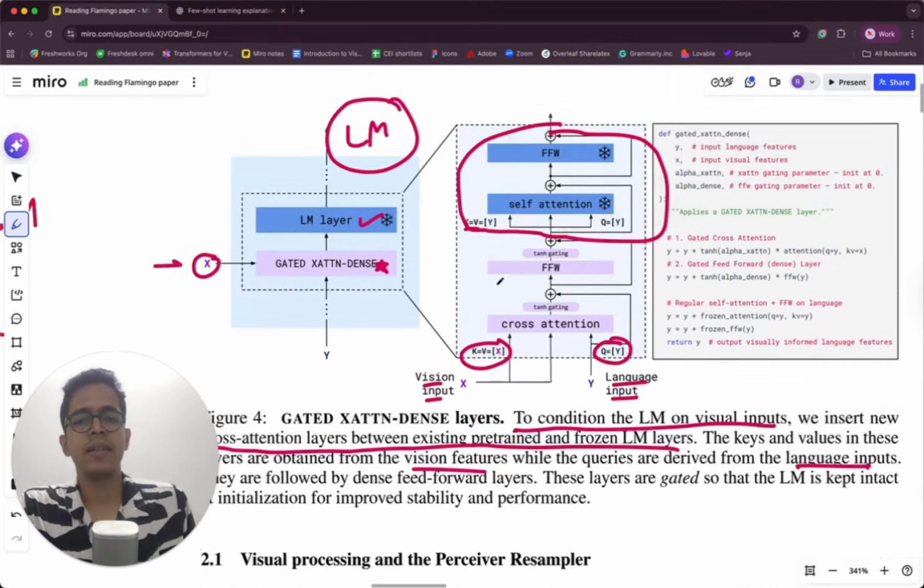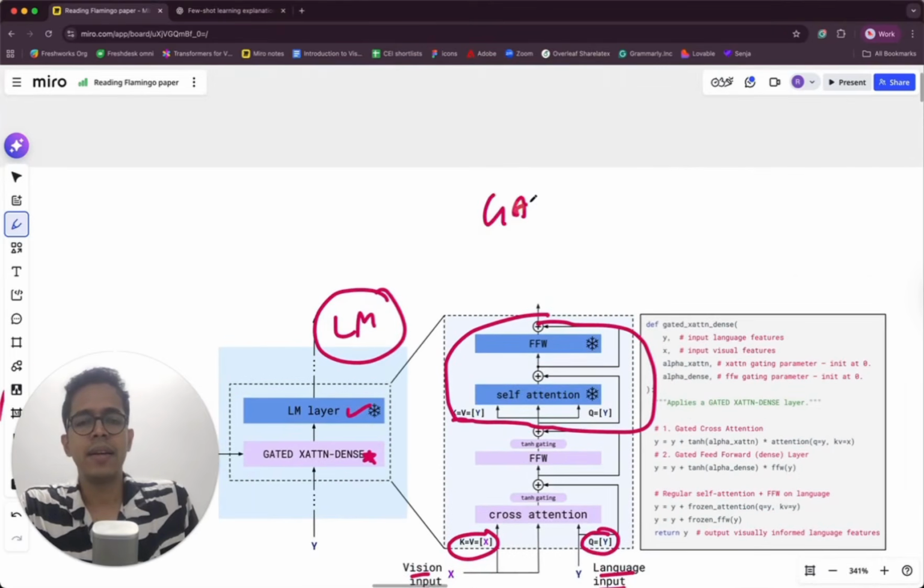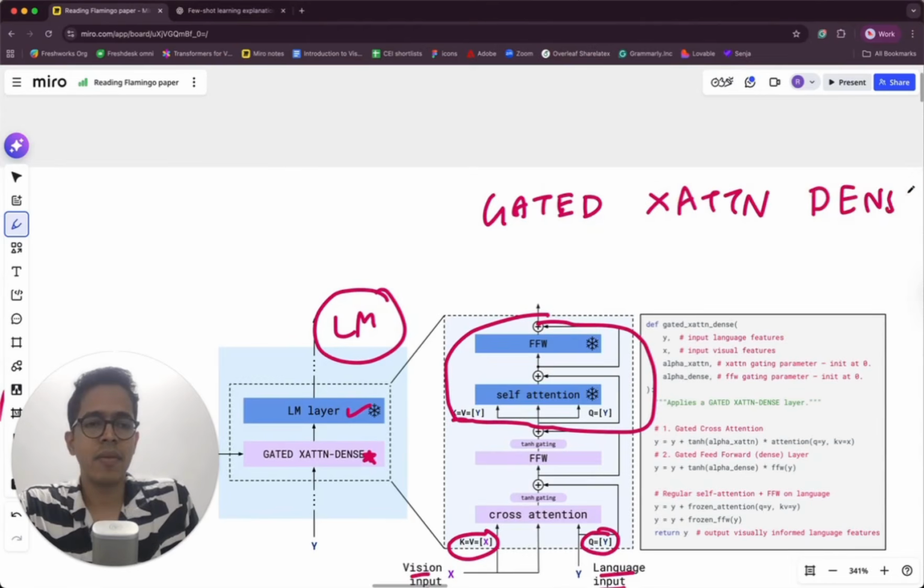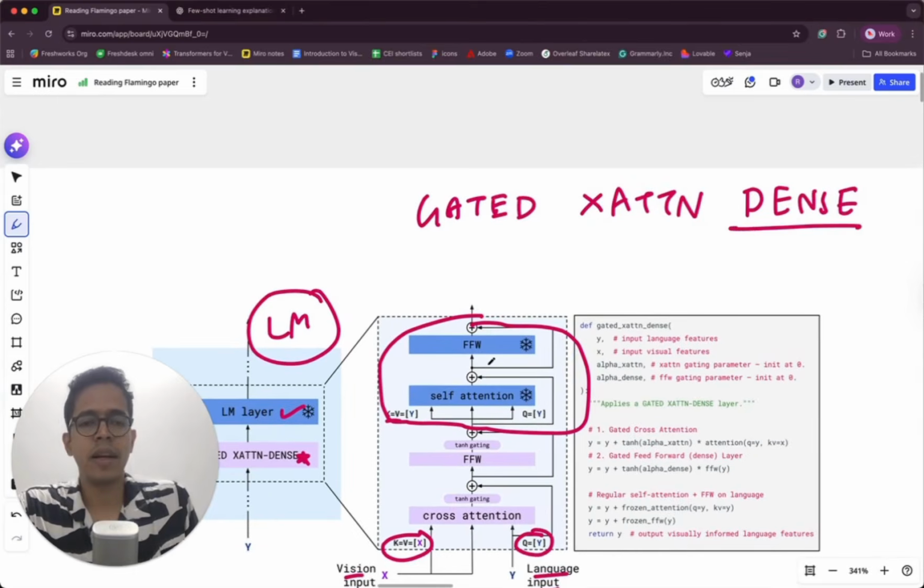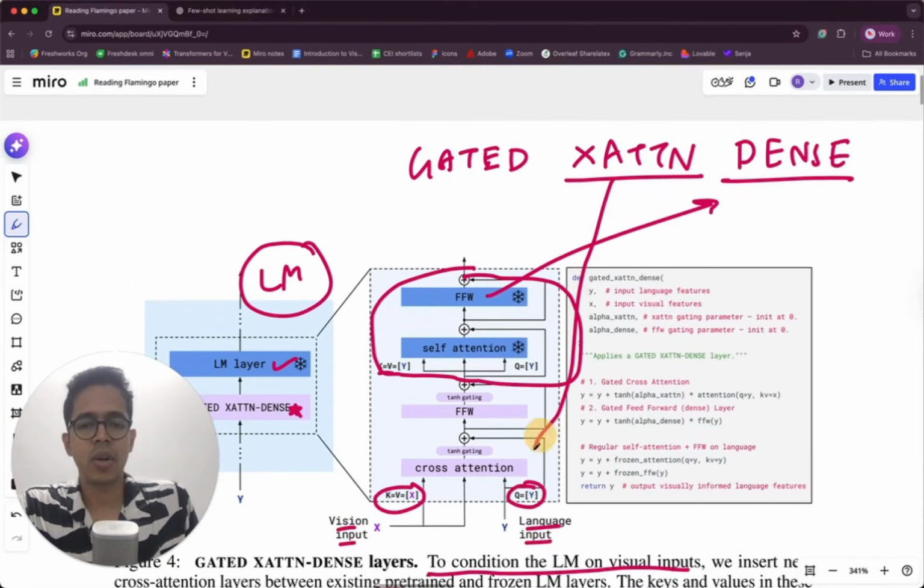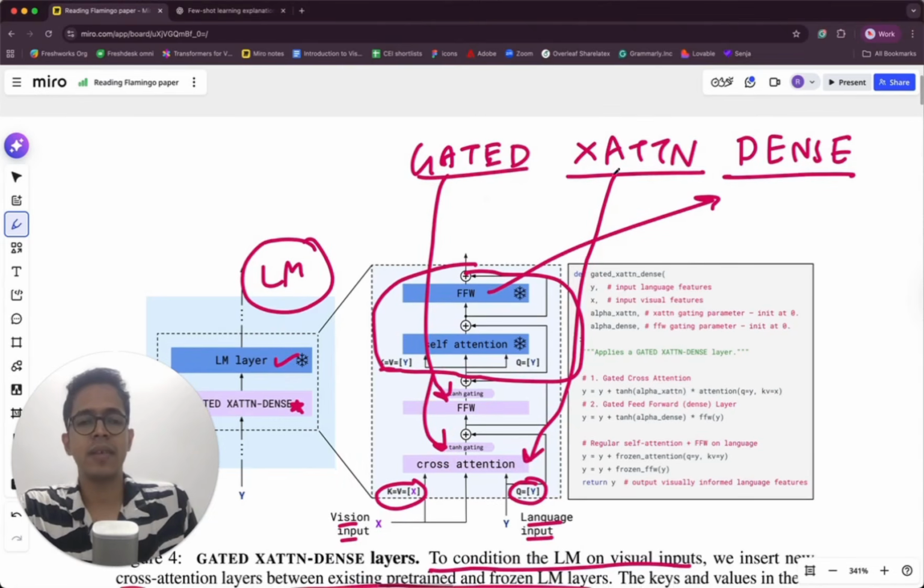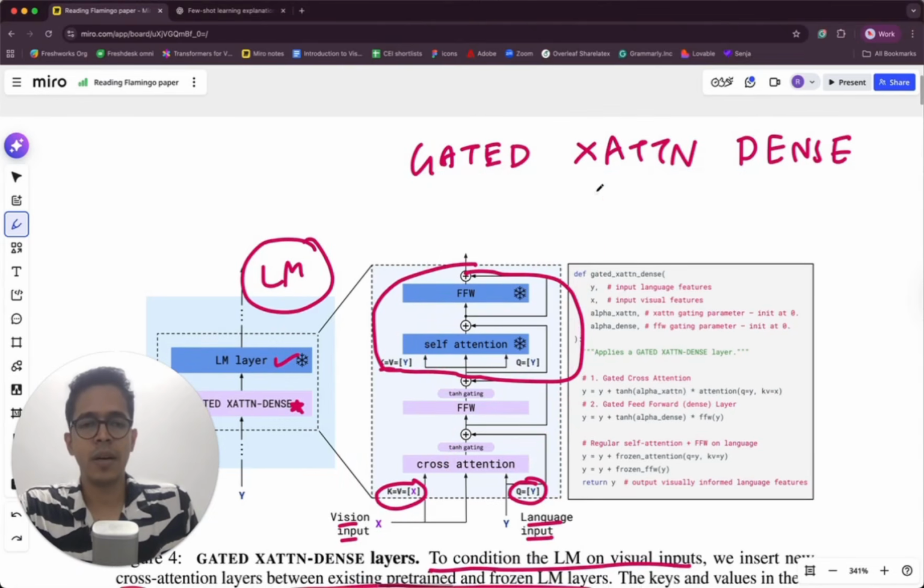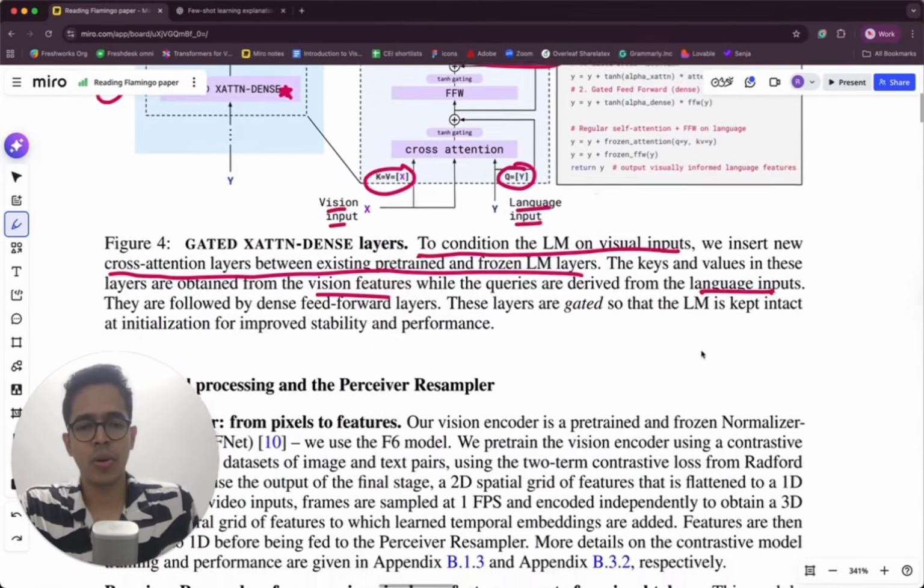So that is the reason why this is called gated XATTN-dense. Why dense? Because there is a dense feed forward layer, this one. Why cross attention, XATTN? Because there is cross attention. Why gated? Because there is Tanh gating here and here. Okay, so that's why these three terms are there. Please pardon my not so good looking drawing.